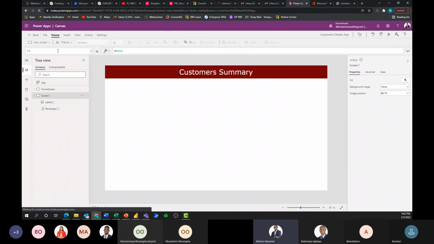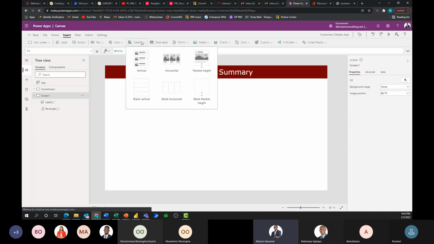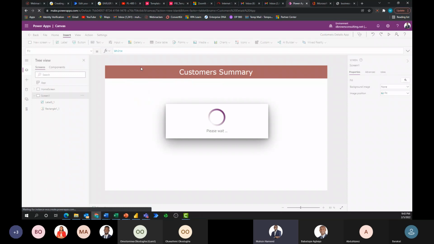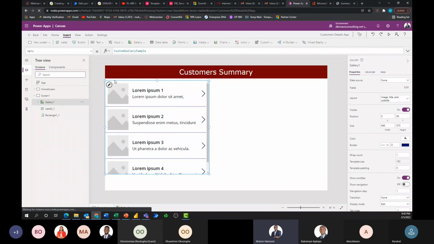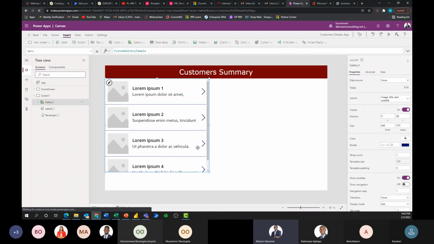So now we are going to add a gallery on this app. Everybody go to insert. You see gallery. Click on the drop down and let's select vertical. So vertical gallery is what we want to use now. You can actually select horizontal. That's just based on the orientation. It has nothing to do with what you're building.